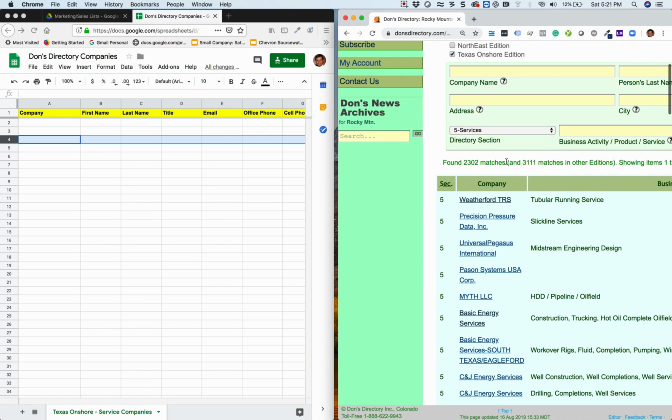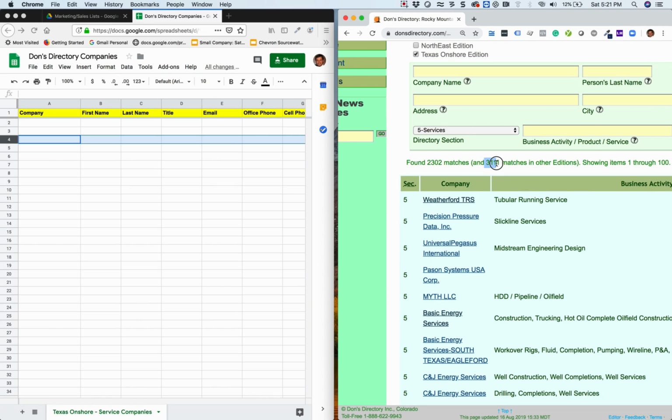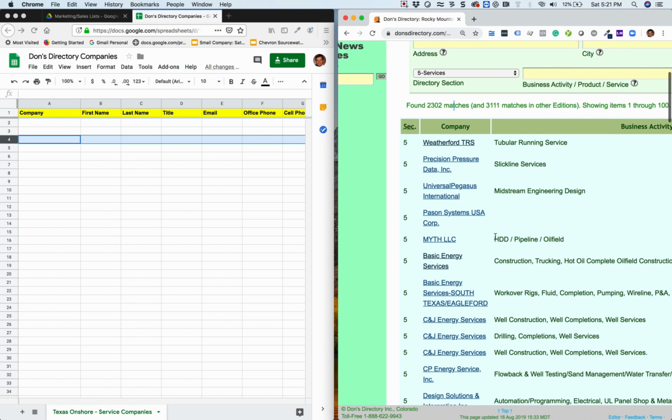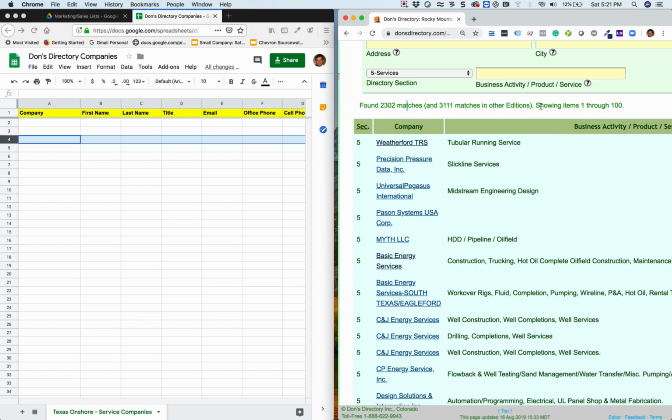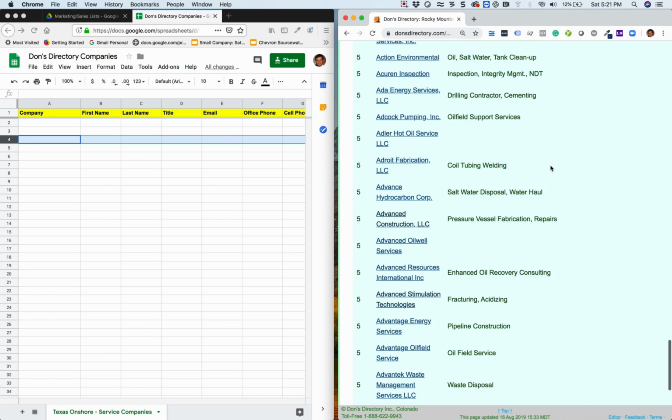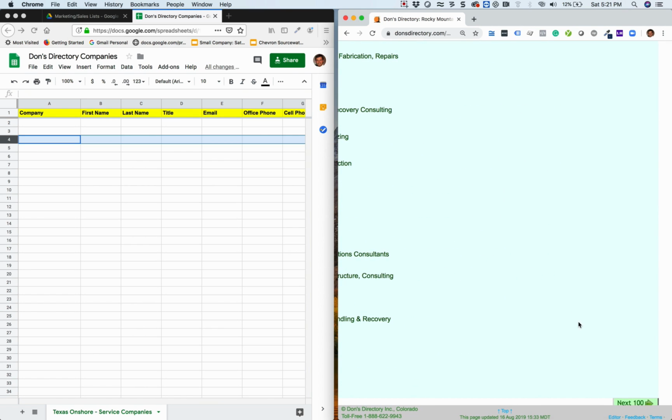And you'll see there are 2,302 matches, and it will say there's 3,111 matches in other editions. So we're going to ignore those 3,111, and we're going to do the 2,302. And you'll see that it shows items 1 through 100. So you'll notice that this page only has 100 results. These are all companies, and you can get to the next 100 by clicking next down here.